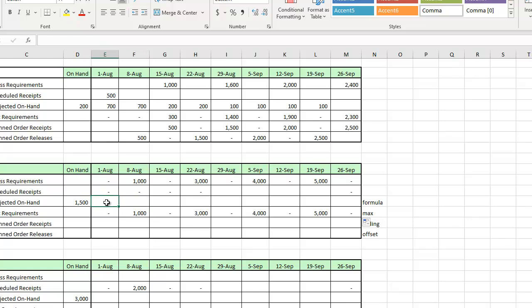Our ending inventory is going to be equal to our beginning inventory plus our scheduled receipts plus our planned order receipts in that same week. The beginning inventory is from the previous week minus the gross requirements. And so in this case, where we have 0 gross requirements, we're not going to receive any more product either. We're going to end up with 1,500 units at the end of this week.